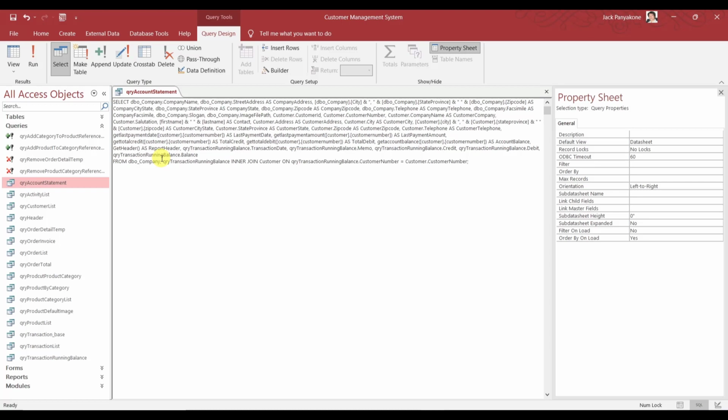That's that. Now let's go to inner join customer, DBO customer. Again, copy that. Right there, customer. So this is what we'll be doing today, is to update all these queries.